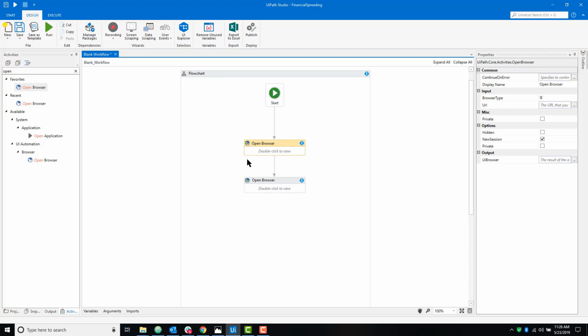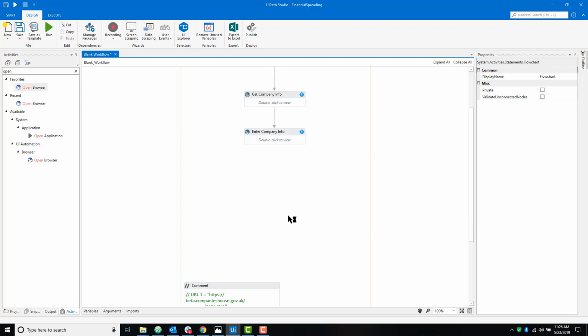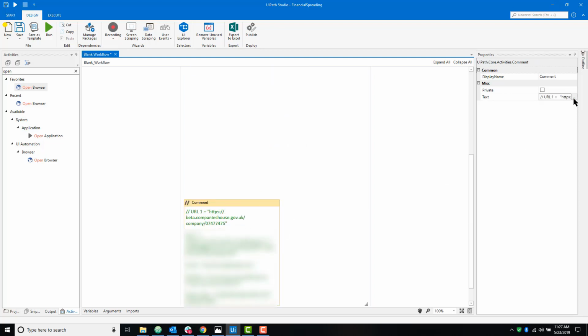But our platform can actually generate workflows that map to the actual process. In this case, once we start the process, we're going to open up a browser to get the company information. And then we know that the second browser will be used to enter the company information. And here we have an actual workflow of the process. Now, let's actually build it out.